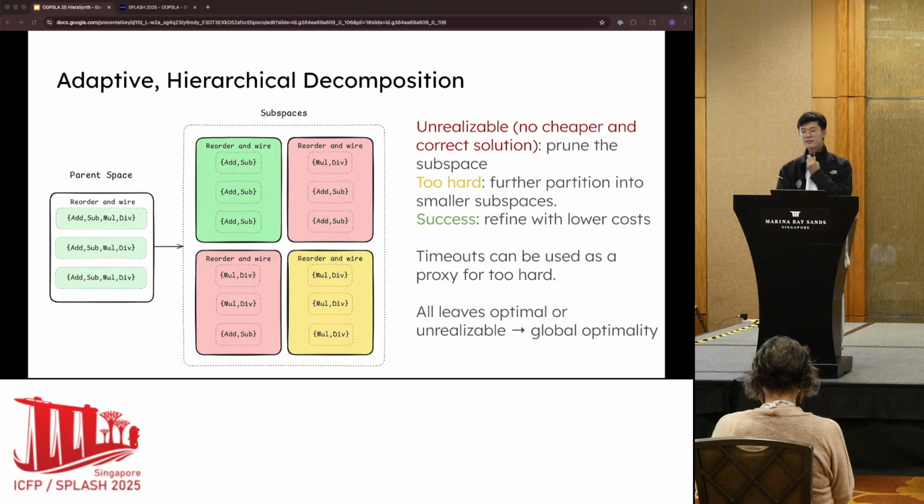Then we can solve these subspaces in parallel with 3 possible outcomes. If a subspace is unrealizable, we simply prune its entire subtree. If a subspace is too challenging, we further partition it adaptively to find the right program space size. If we successfully synthesize a program, we can refine it to minimize the cost and eventually prove optimality within that program space. When every leaf node is proven optimal or unrealizable, we get a globally optimal solution.